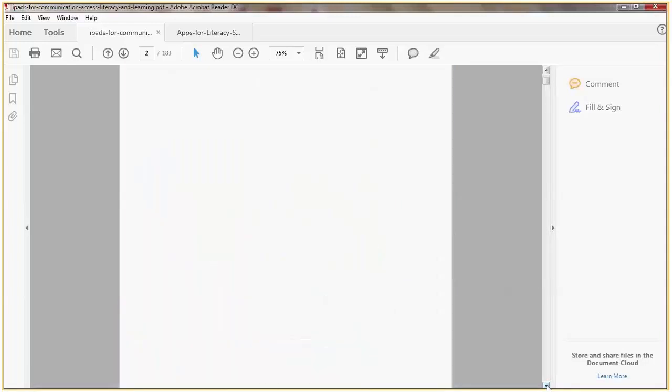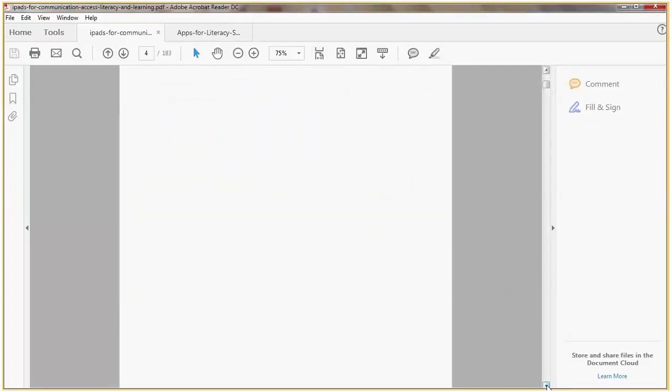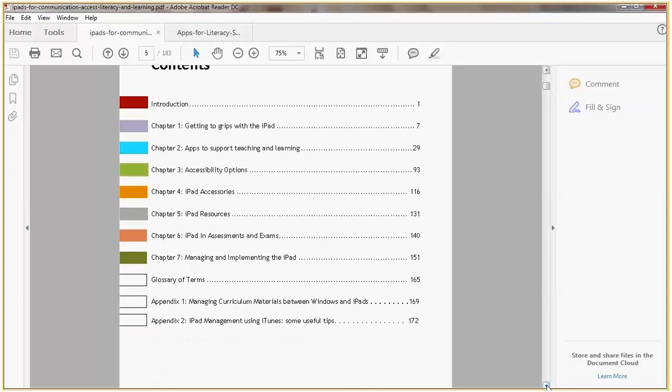If we have a look at the index section, you'll see that there's been a lot of time spent by Craig Milne in Call Scotland on a variety of different aspects of the iPad. A huge wealth of information in that particular book, including some useful apps for literacy.